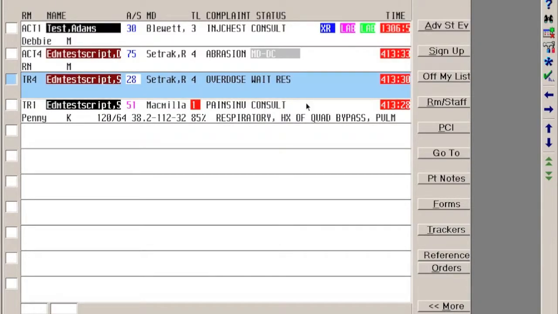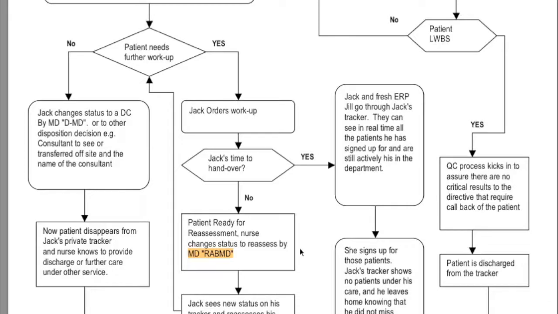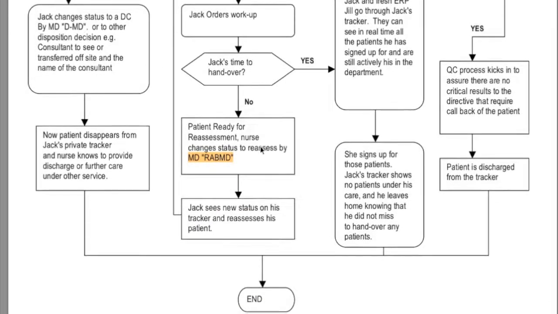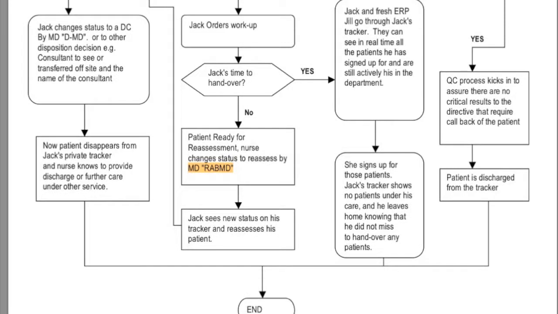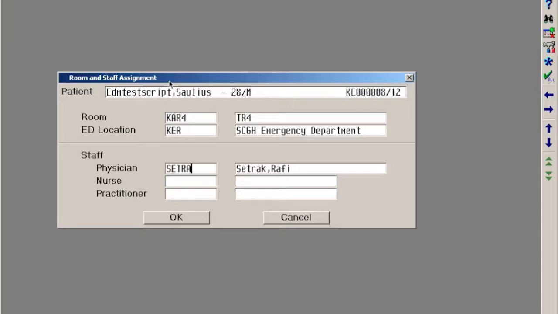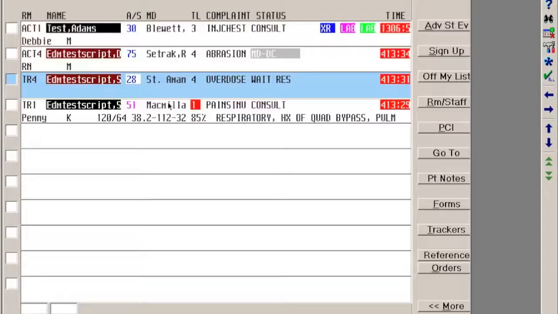Now the beauty of this is it's live, everybody sees it at the same time. At the end of my shift, let's say I'm still waiting for the X-ray. I decided to hand over this patient to Tim. So what I do is Tim and I, just on the tracker, while we're handing over, all we have to do is click this and change this to Tim. So I happen to know what Tim's mnemonic is. And that's it. Now he's Tim's patient.